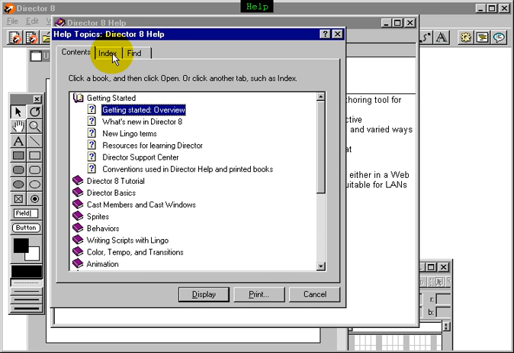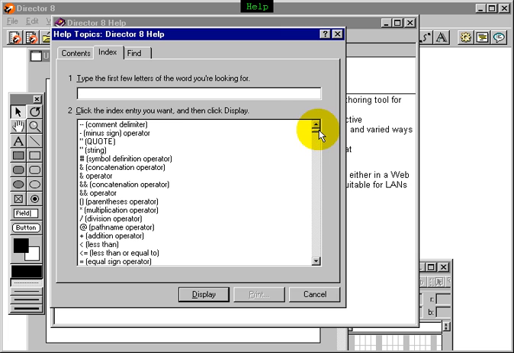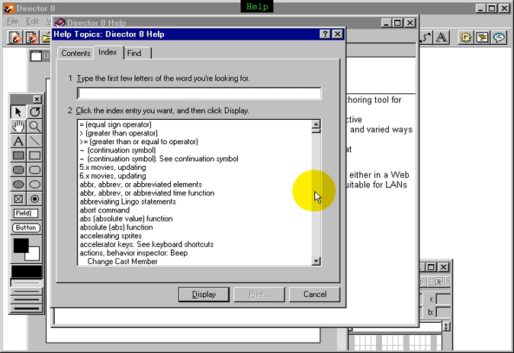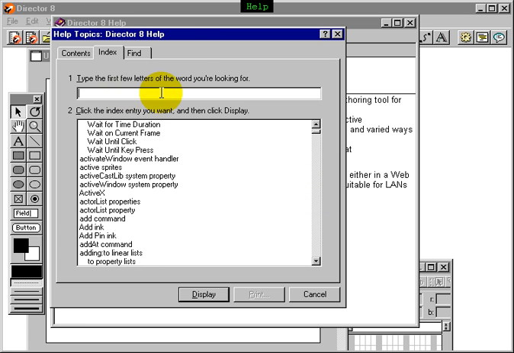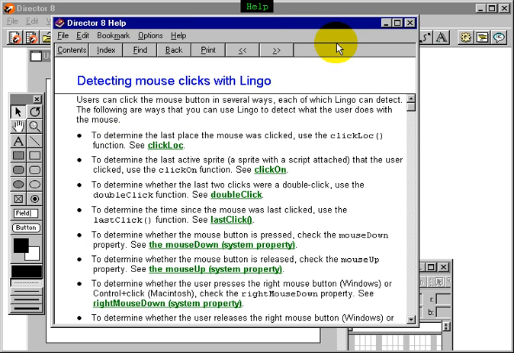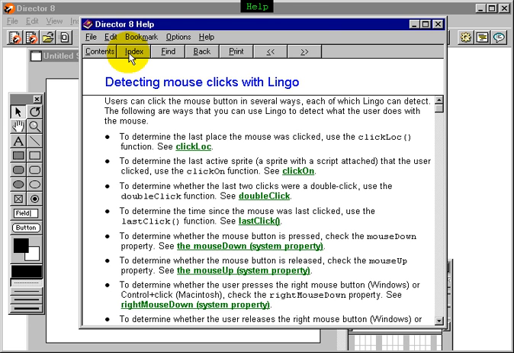If we go to the Index tab, then that lists in alphabetical order a bunch of keywords that correspond to things you might want to learn about Director. Suppose you wanted to learn about mouse up or mouse clicks. You just start typing in mouse, and it would automatically take you to that spot in the list. And then if you wanted to learn about detecting mouse clicks with Lingo and you double-clicked on that, then it would show up. You can go either back to that index or back to the contents, or even to the find.